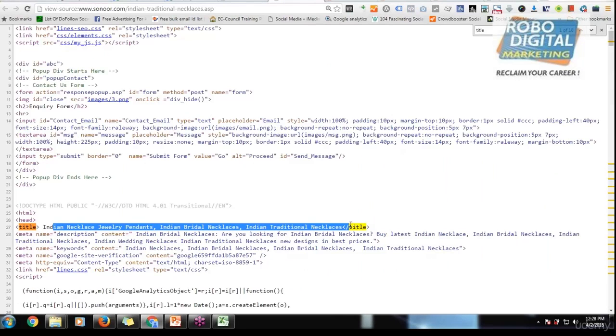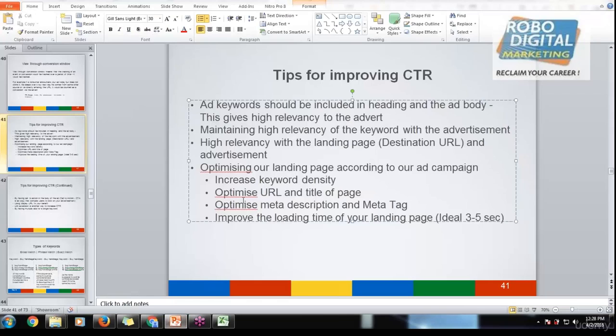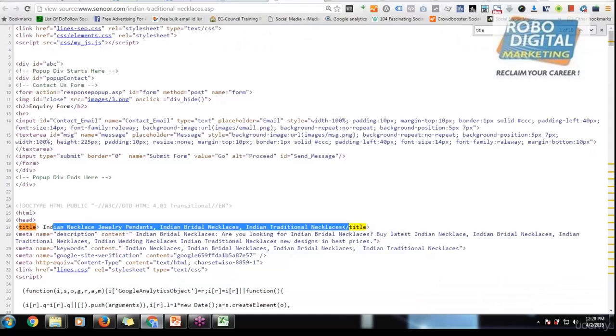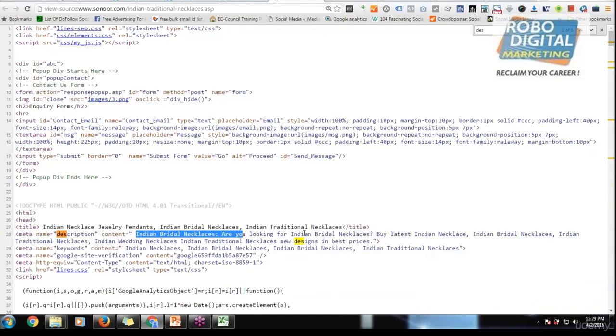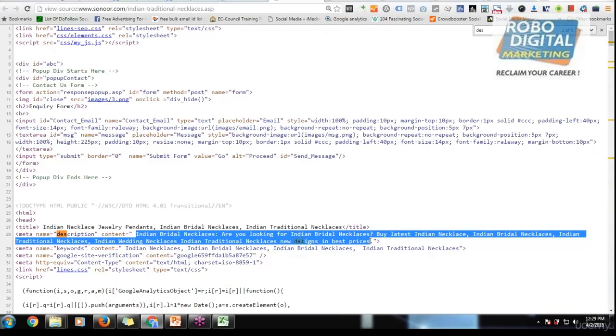So that is one more thing which you require for optimizing the page. Then optimize the meta description and meta tags. What is a meta description? If you search again, this is the meta description. Here is the title headline, right? Yes, the title and the meta description. Both of them should contain the keyword.